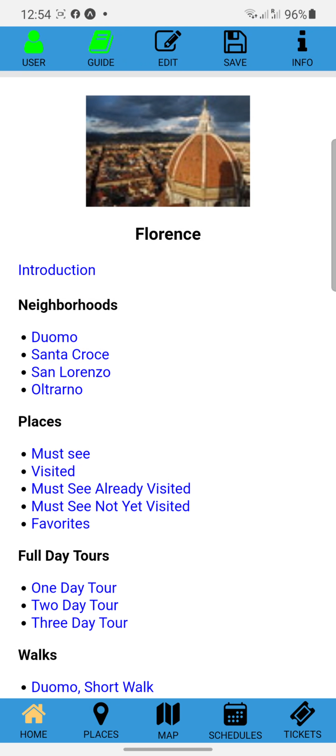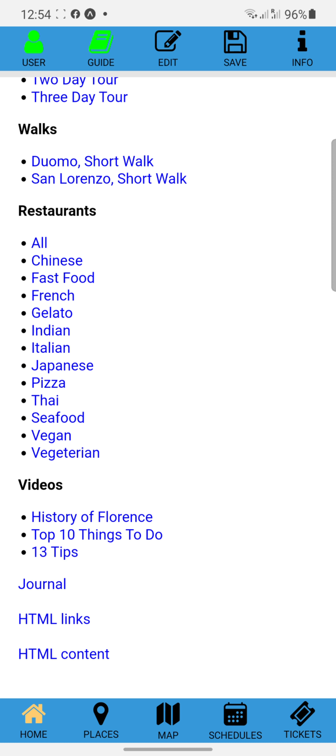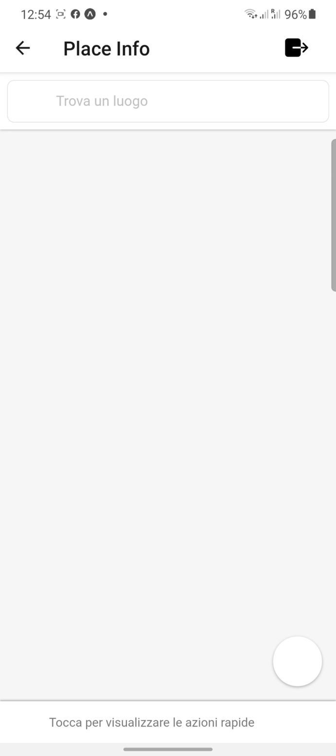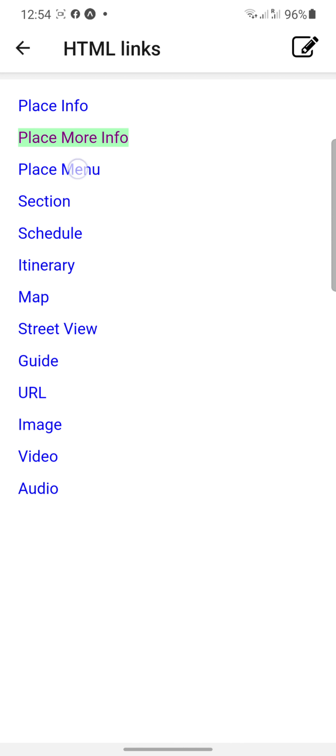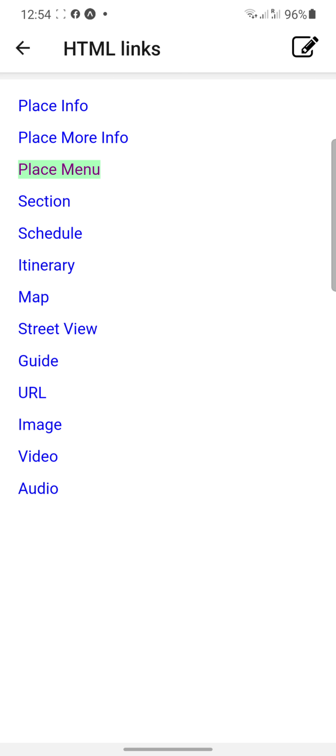Let's go back. I created a couple of sample HTML pages. These are all the links that are available. So it's text with a link to something. This is the place info. This is the place more info, so you can have more detailed information about a place. Sometimes you have to hit this X over here. This is the place menu, so you can do things with the menu, with the place.